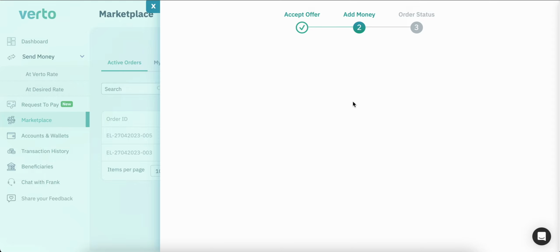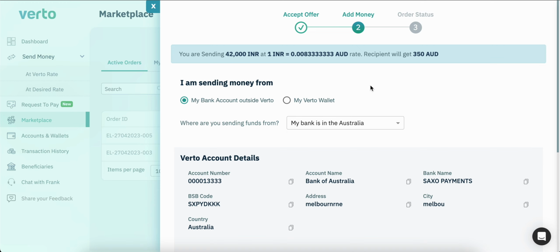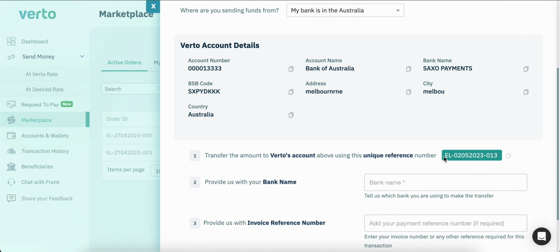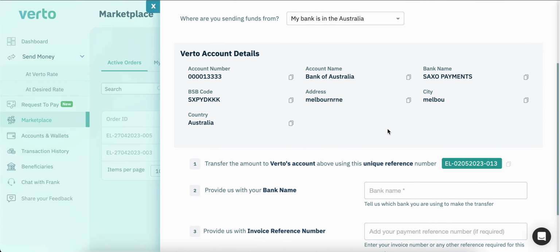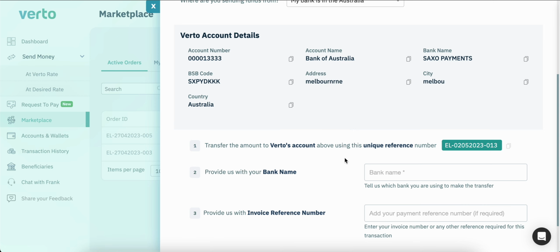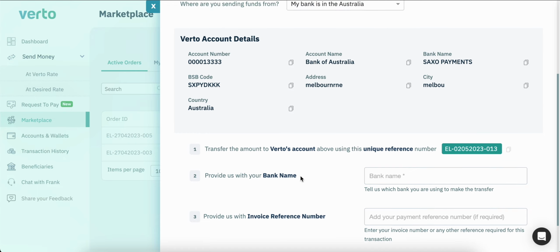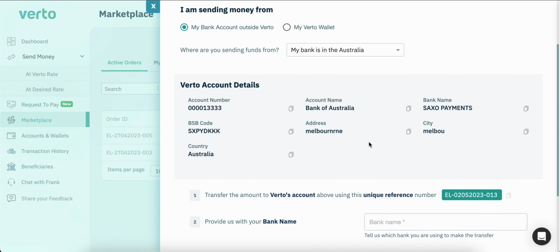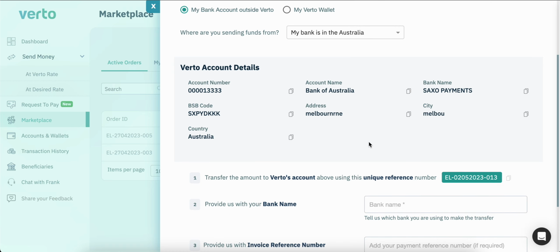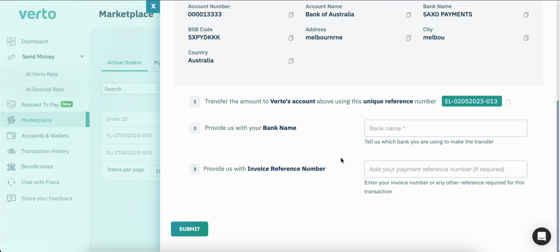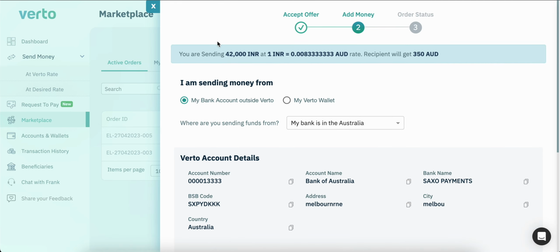So this follows the normal process that you do on Verto, where we would give you our bank details with a unique reference number, and once you have delivered the funds, once you've made the payment, you're supposed to come back on the platform and put in your bank name and submit. So Verto makes sure that both parties deliver funds before we complete the order. That way you don't have to worry about the other party defaulting, or at least your money is safe. So that is how you accept an order.